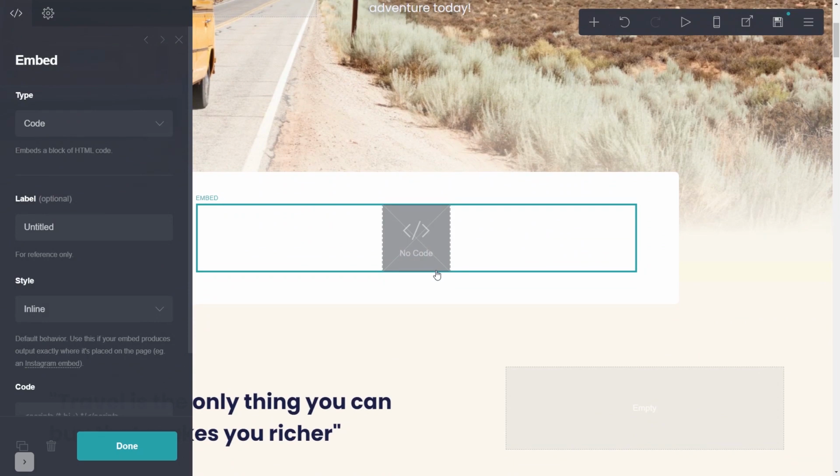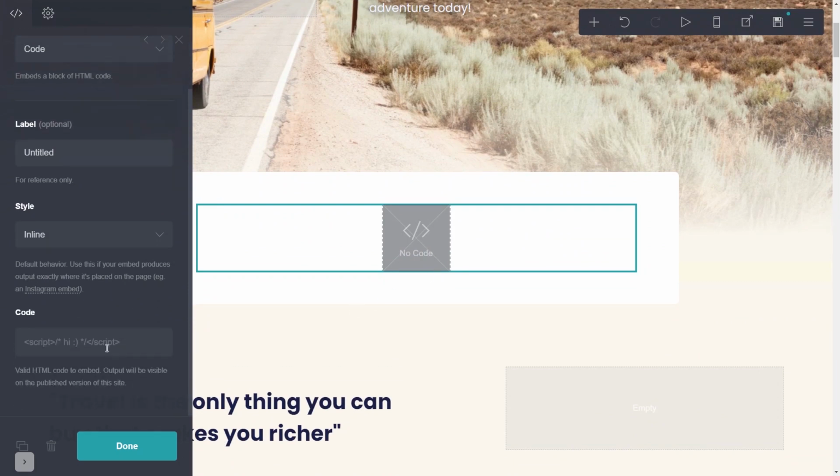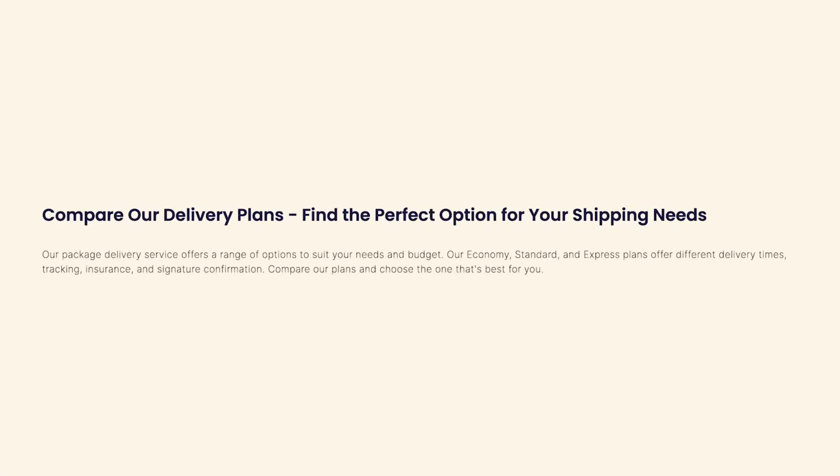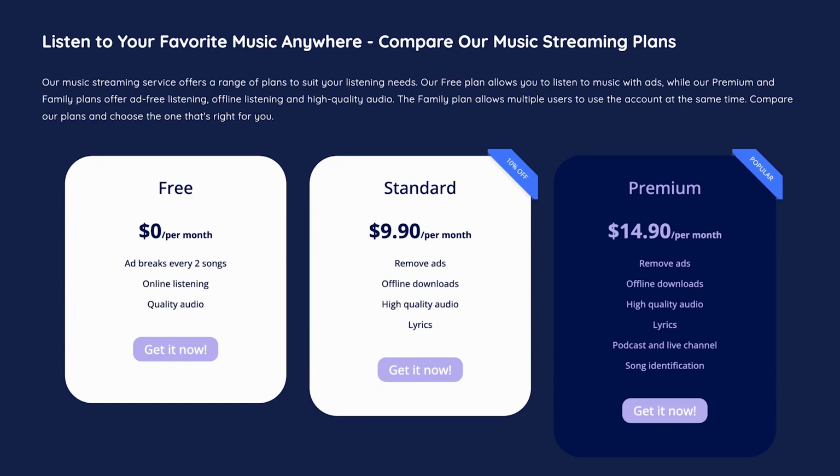Go to the Properties panel and simply paste the widget code you've copied in the code area. And click on the Done button. Click Save to publish your website. Now, the pricing table will show on your website.